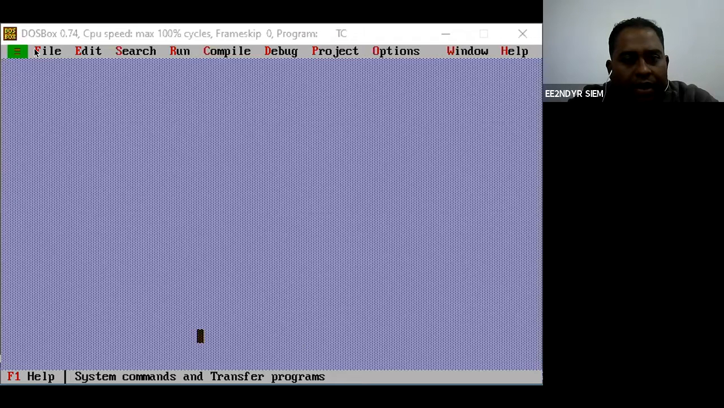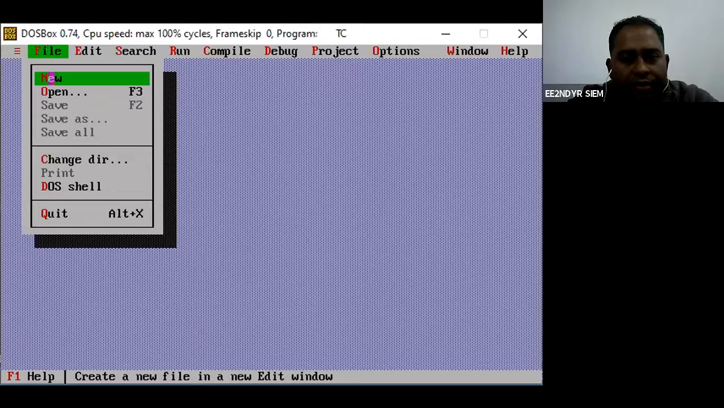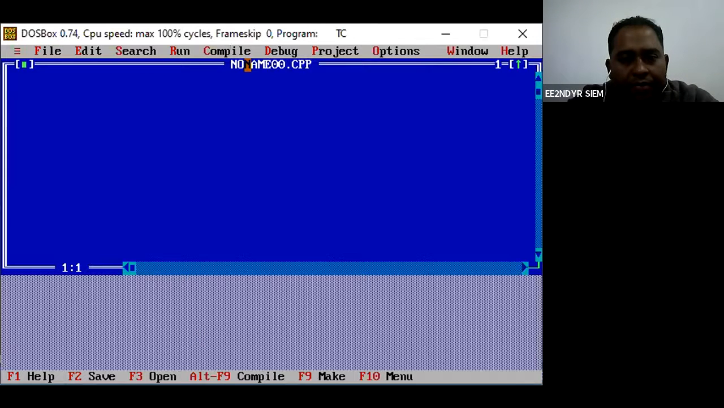There is a file, an edit, a search, run, compile, debug, project, option, windows, and help. So these are the menus. सारा का सारा मेनू जानने का तुमको जरूरत नहीं है. Then click on new. Then you will be getting this kind of interface. By default the name will be noname.cpp. If you want to change your file from cpp, cpp means C++ extension, and .c means the C extension.